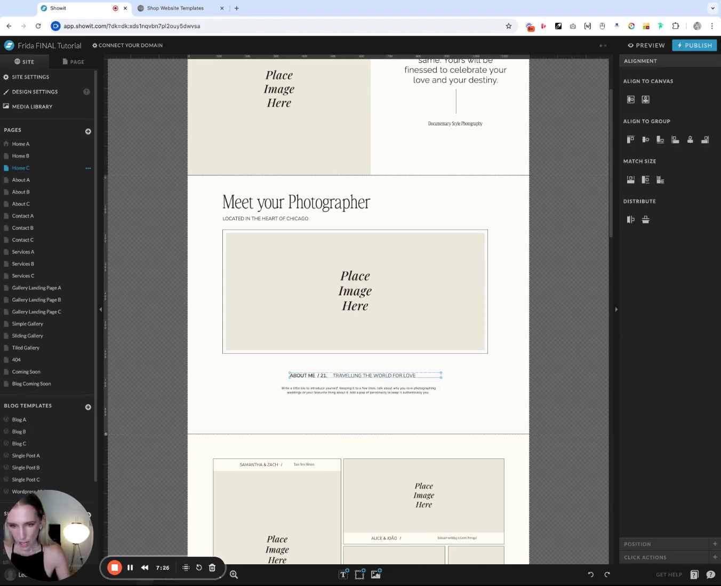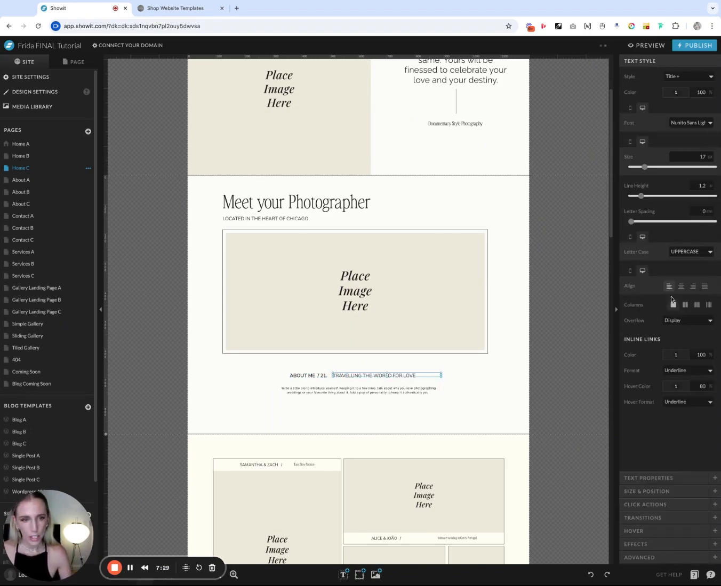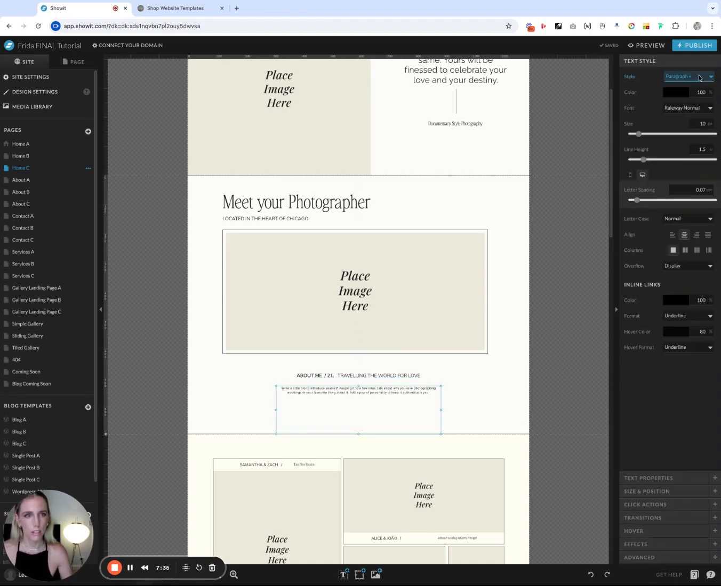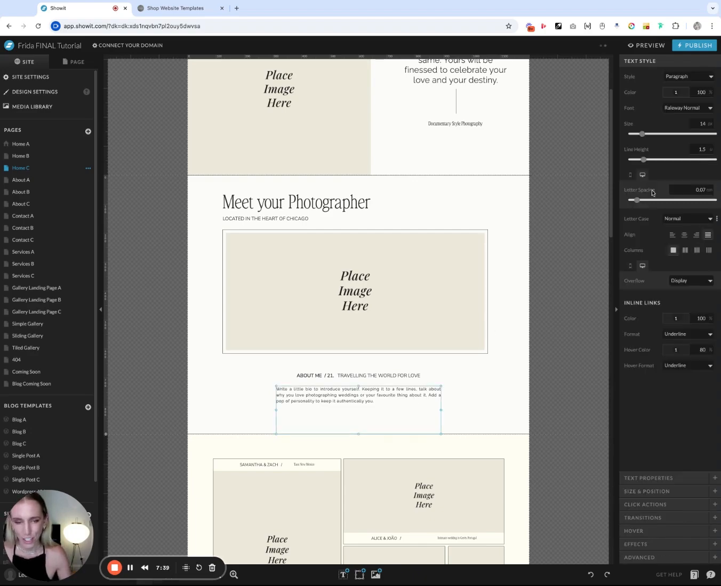If you're mixing a font weight, you're best to go 2 weights up rather than just 1, because 1 kind of just makes it look like it's a mistake and you didn't realize that you're mixing font weights. So say this one's normal, and then we've got a semi-bold.